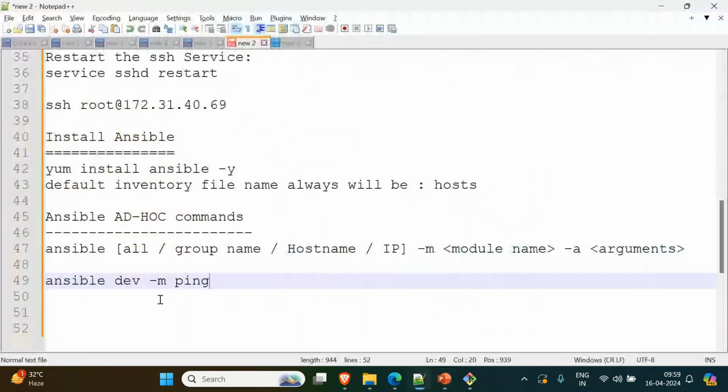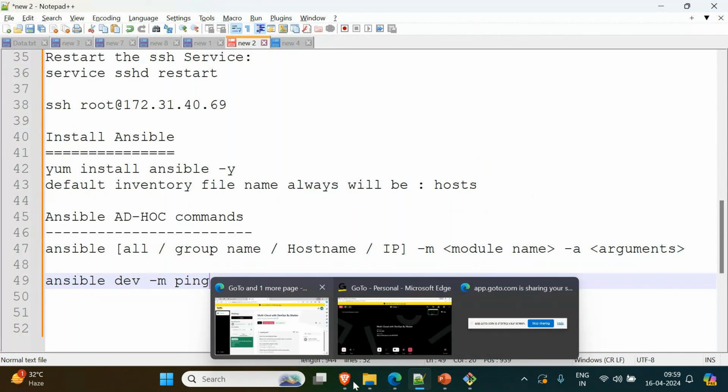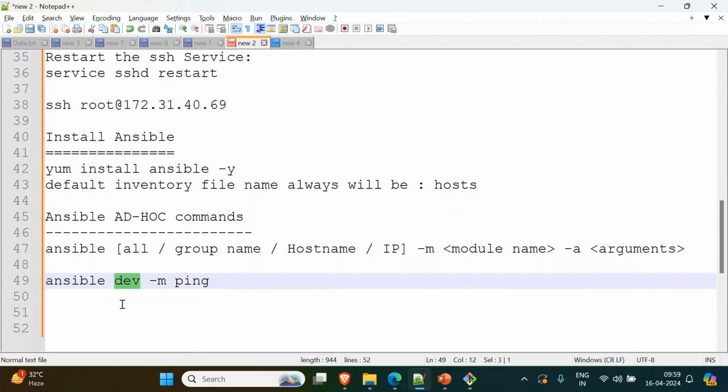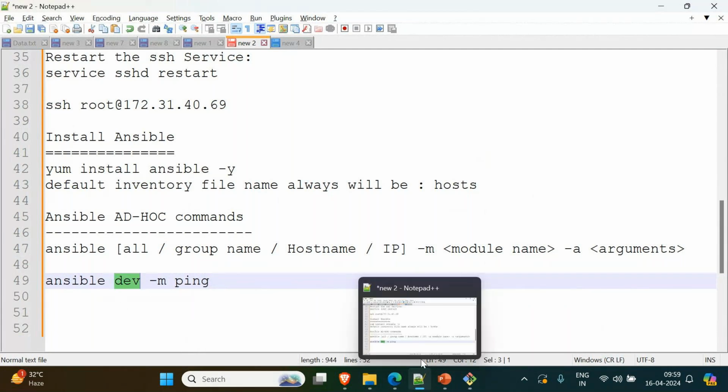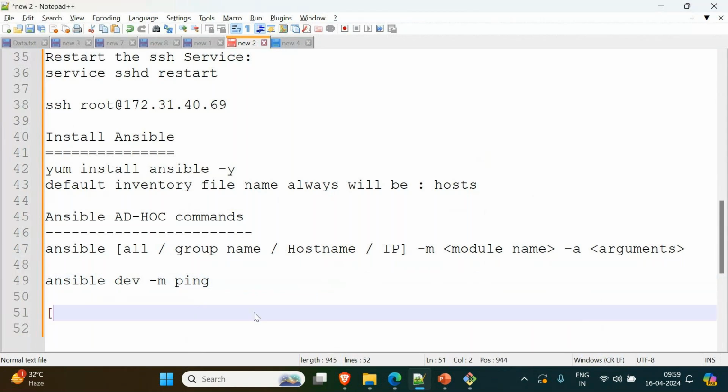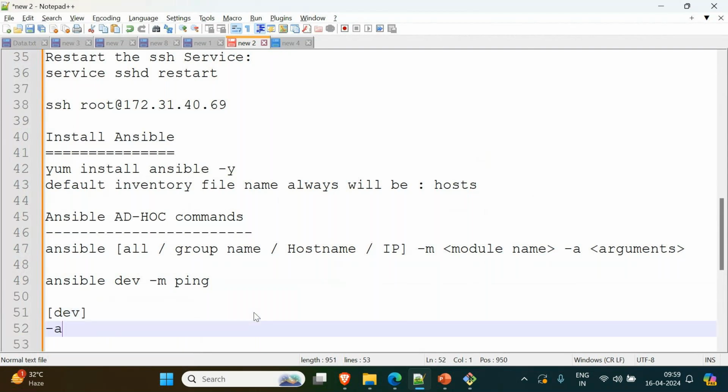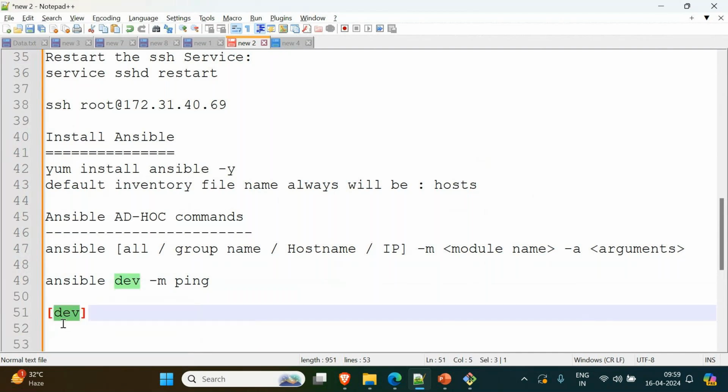So if you run this command, ping will not take any arguments, not required. You see here, I am saying dev. Dev is nothing but your group name. Suppose in your hosts file you have mentioned a section as square bracket dev, and here you mentioned the IP address. Whatever is inside the square brackets, you can keep it here.